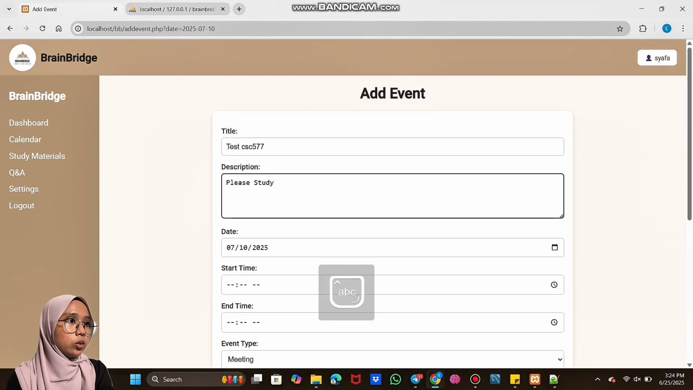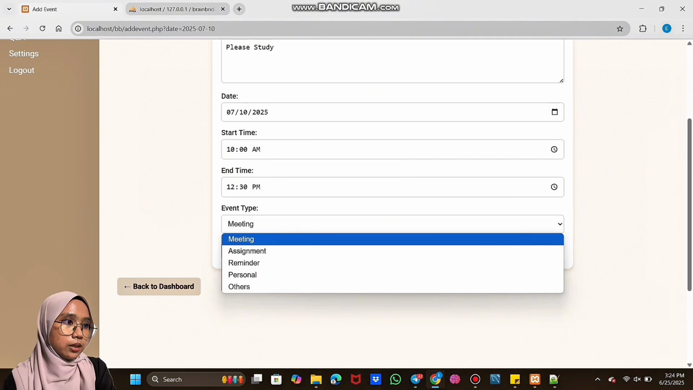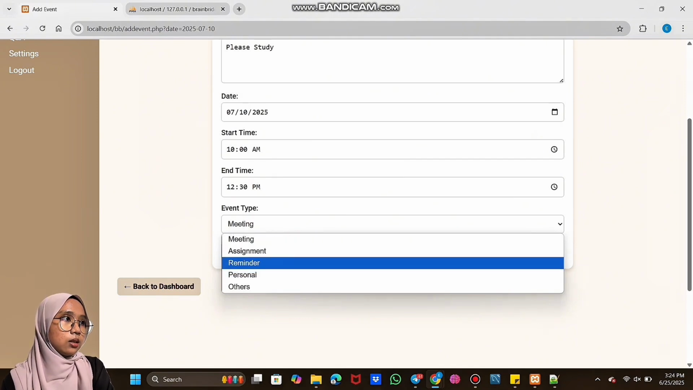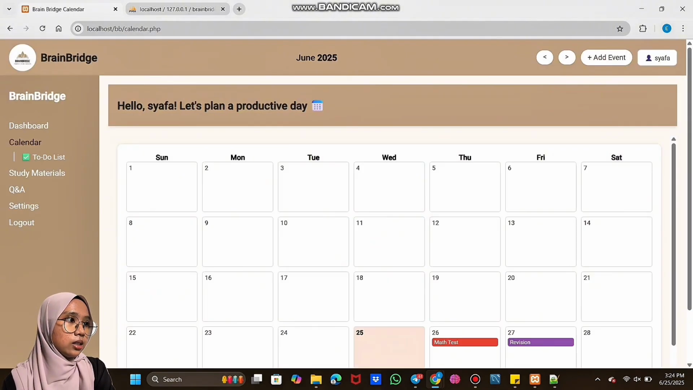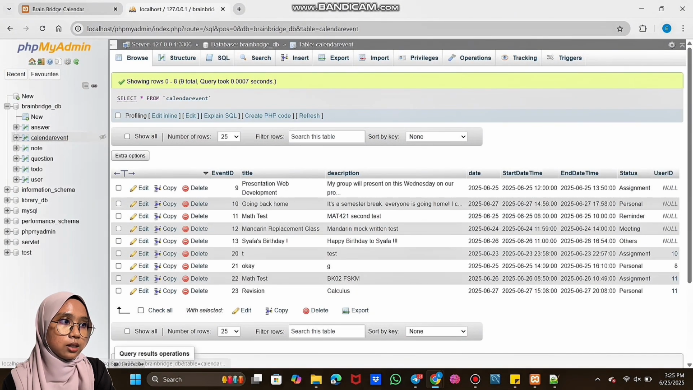Let's say we want to add an event. For event type, reminder. Submit. Let's check on July. The event that we added earlier has been added. Now let's see the database. The event that we added earlier has been inserted into the database.